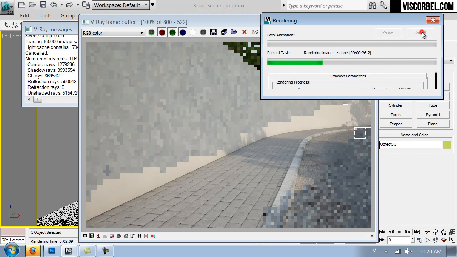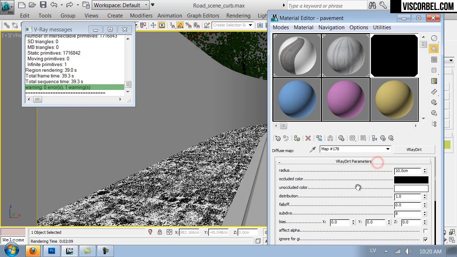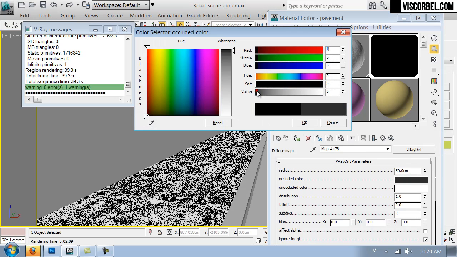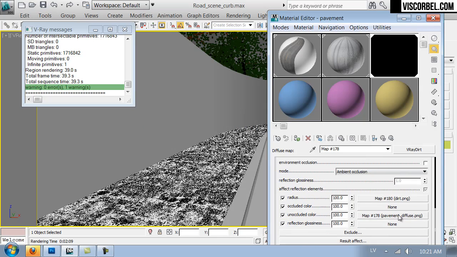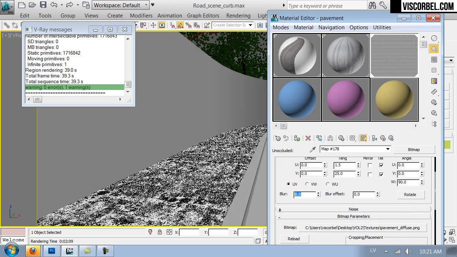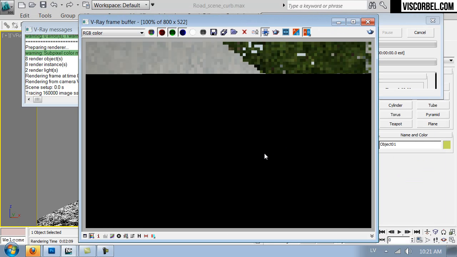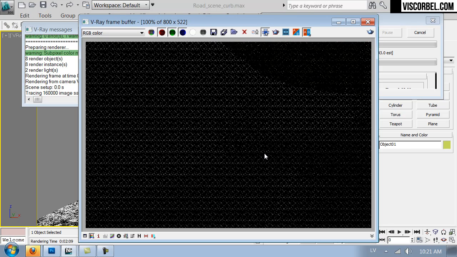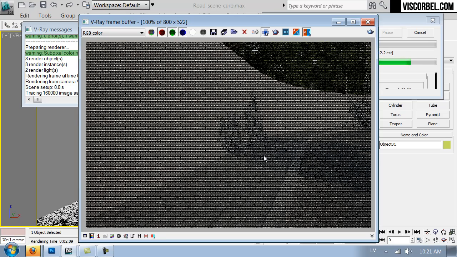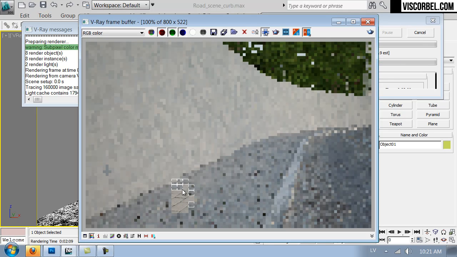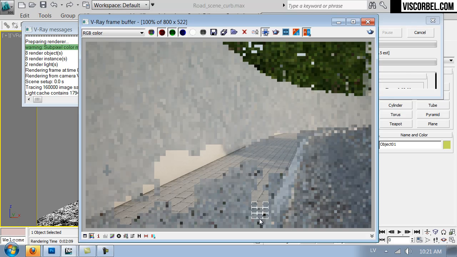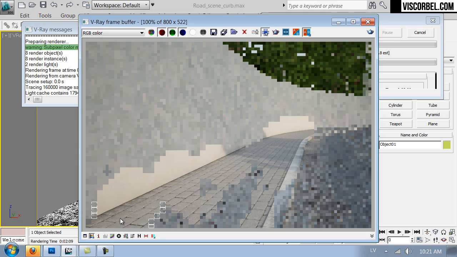Okay, maybe let's increase the dirt radius and call this material finished. Let's try 50. Maybe not black, but very dark. Moss green or something like this. Right. And I'm also going to reduce the blurring for the diffuse map. Okay. Let me render. It looks fine. You can see a lot more of the dirt here along the edge.